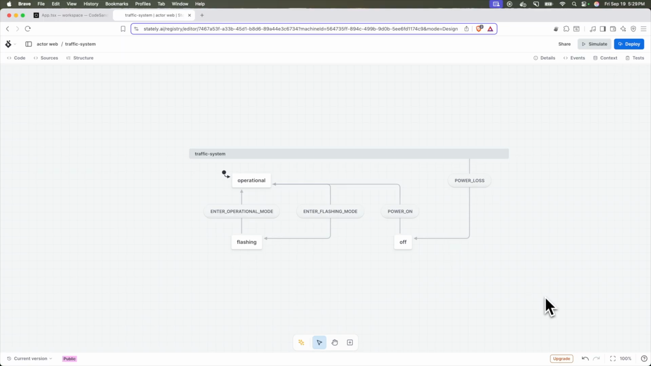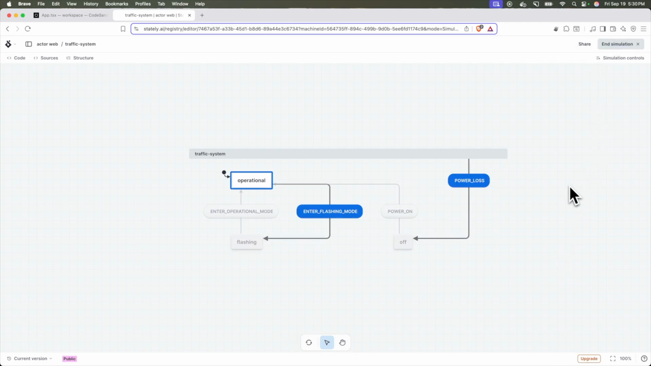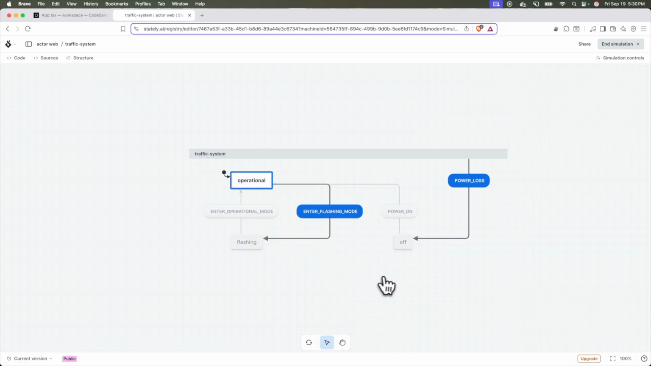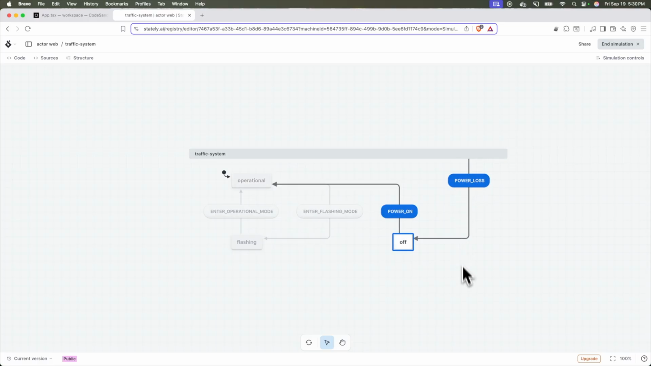Now that we have the three modes defined in our traffic system, let's go ahead and simulate this to make sure that this is working correctly. So upon the initial load of the state machine, you see that we are in the initial state of operational. In order for us to go into the flashing mode, we have to explicitly send the enter flashing mode event to the state machine. And then to go back to the operational mode, we need to use this enter operational mode event.